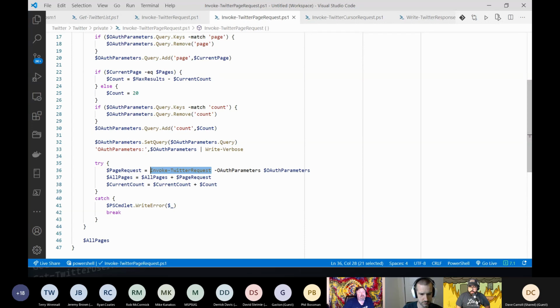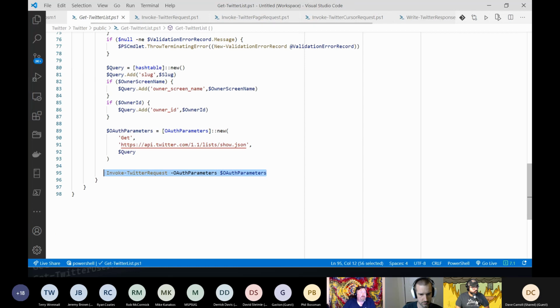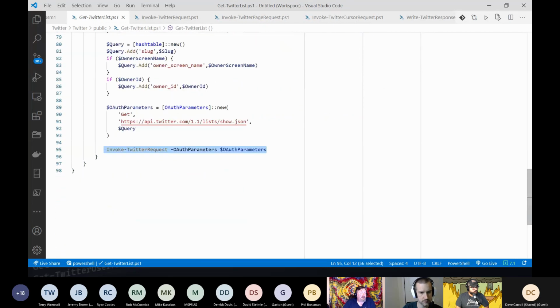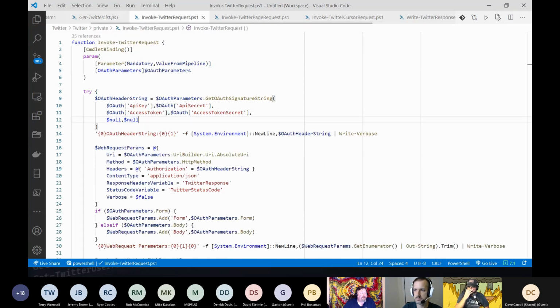Yeah, the end user shouldn't need to know whether this is a paged thing or a cursor thing. It's Twitter. I just want to get it from Twitter. That's why I don't do all the heavy lifting in the regular Twitter public function. I do the heavy lifting here.